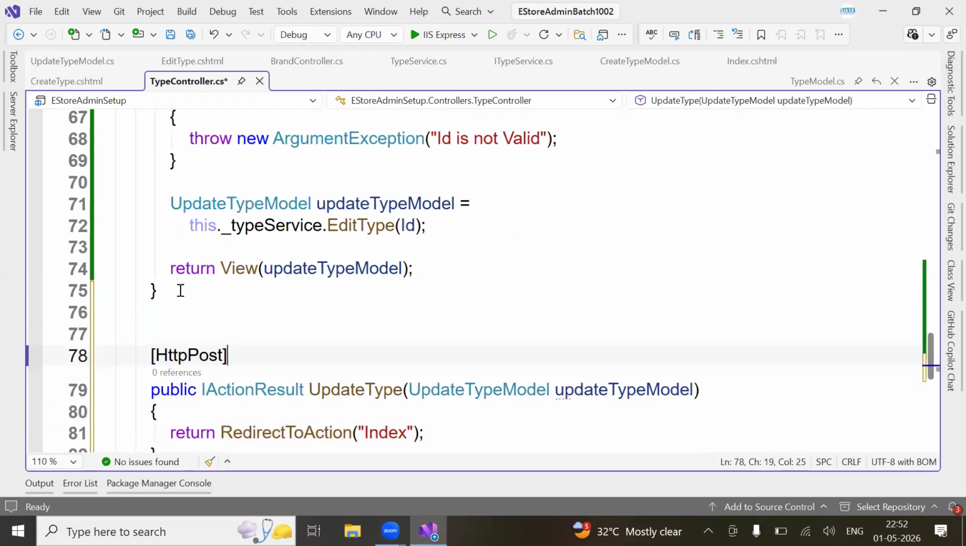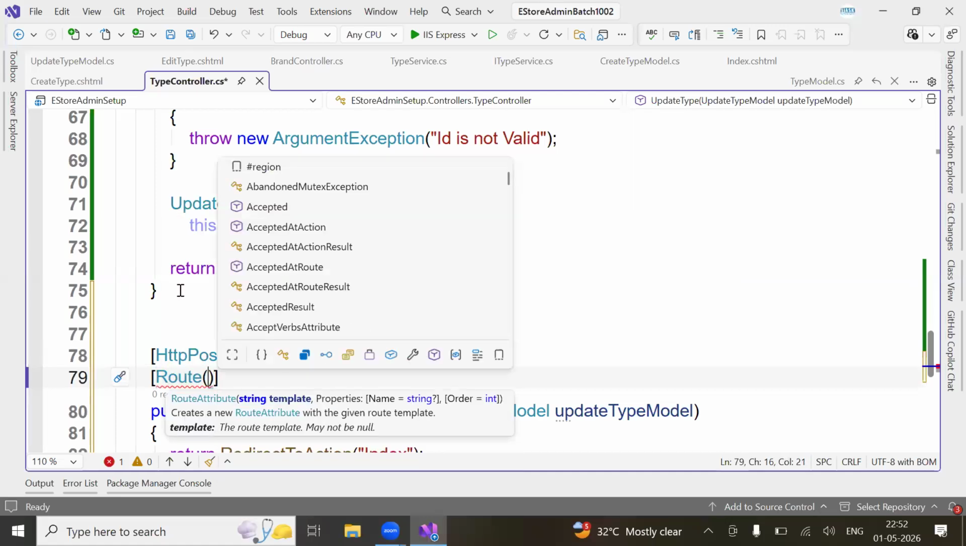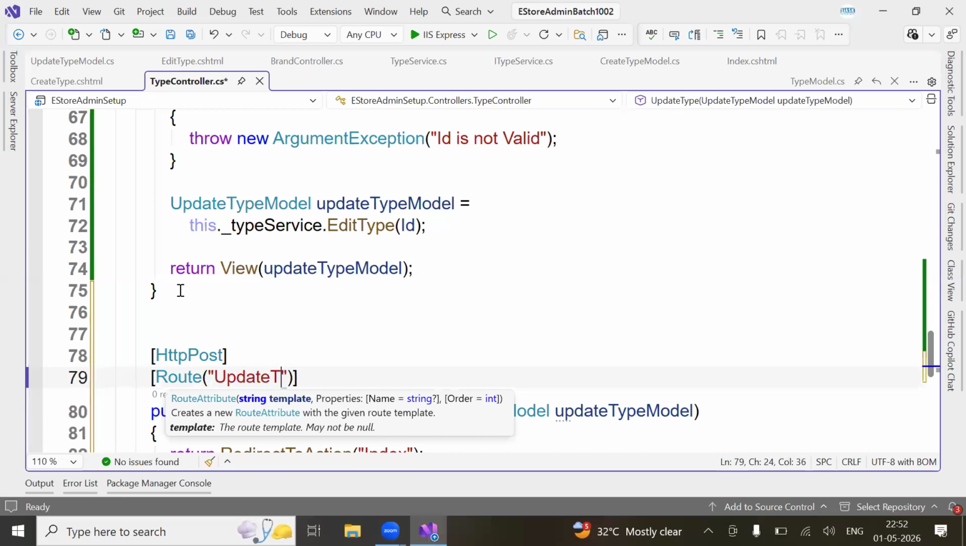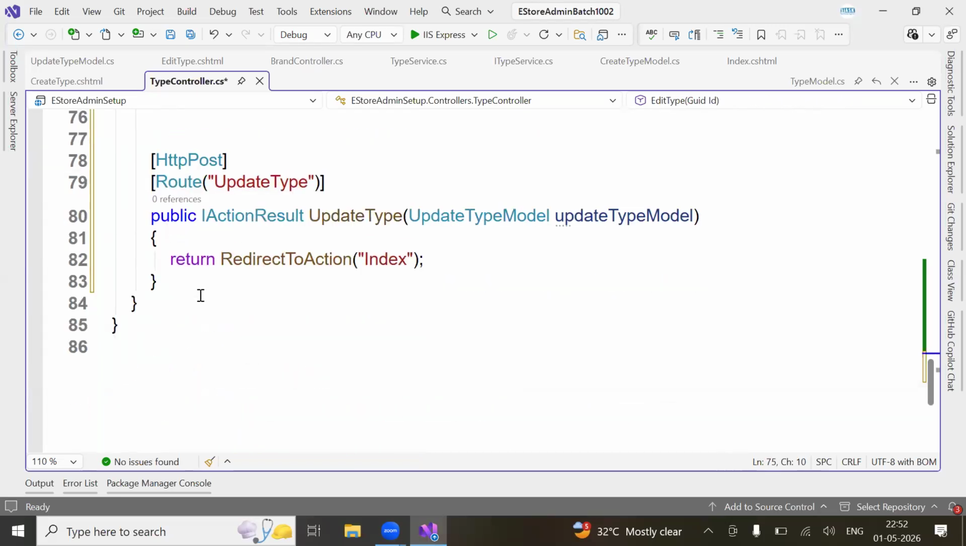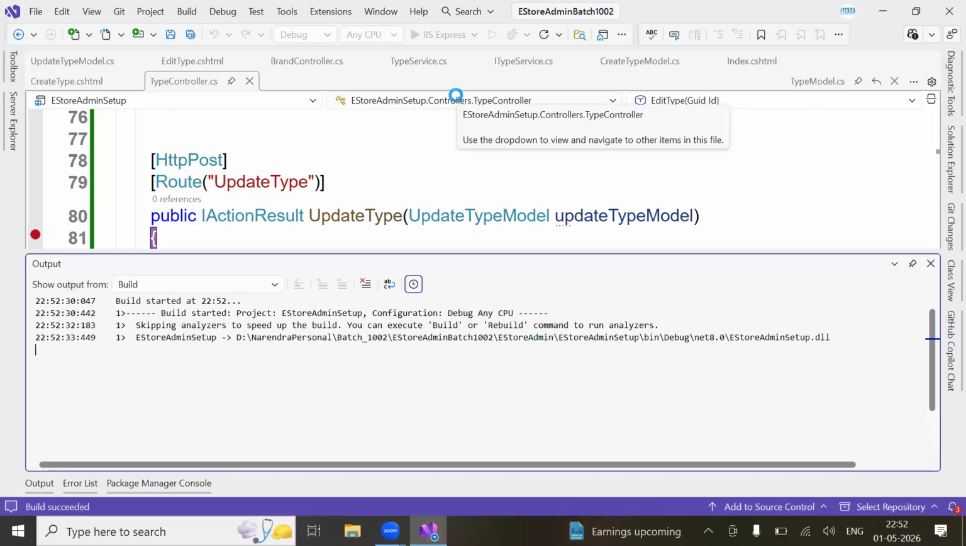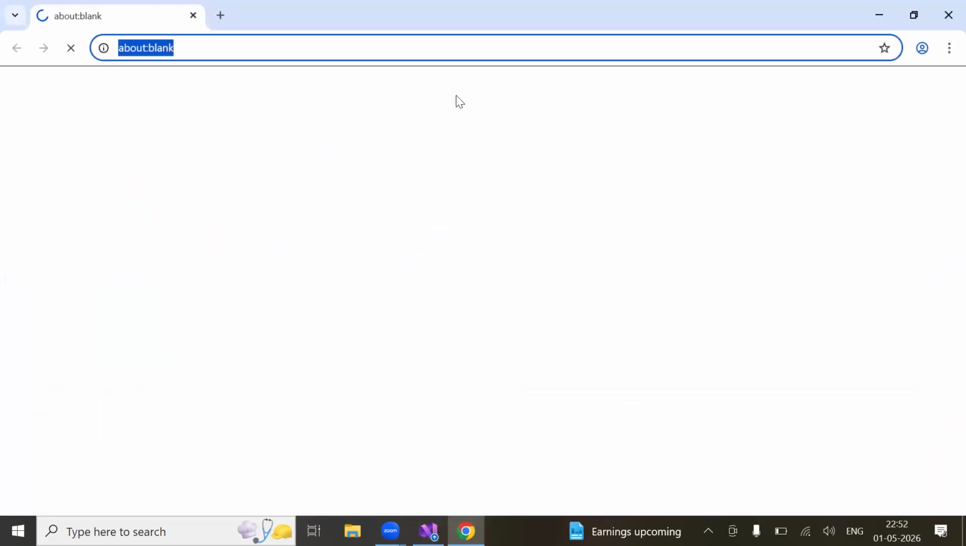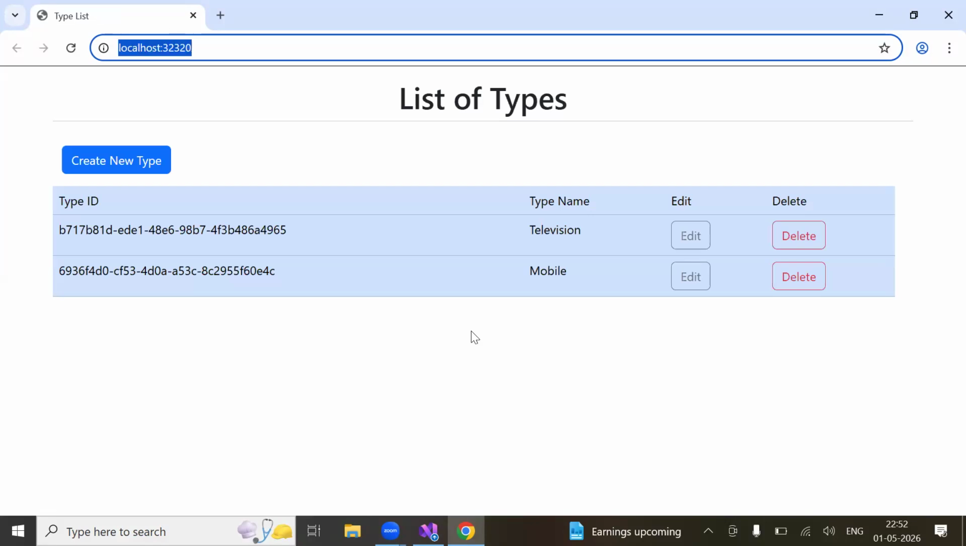The action, what do you need to do? HTTP post route of, I simply use update type. Okay, I'm just going to use update type, putting a breakpoint. Now you see when you run. Very easy. Within 5-10 minutes, we can finish it. If you know things properly, we can easily finish it. Hardly 2 to 3 hours, basic functionality of edit can be completed.